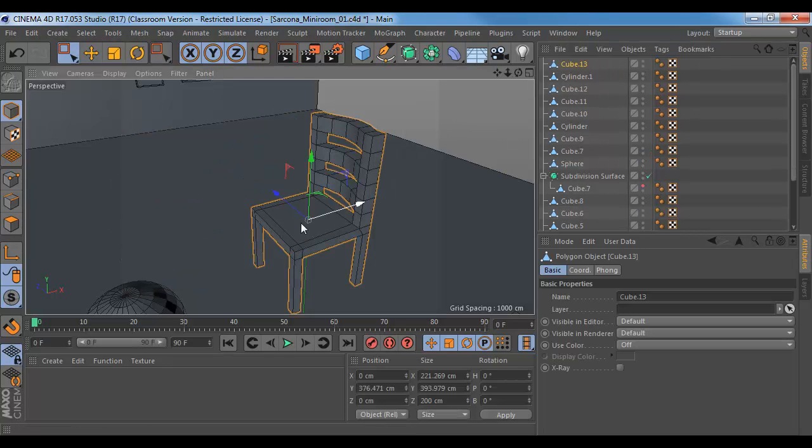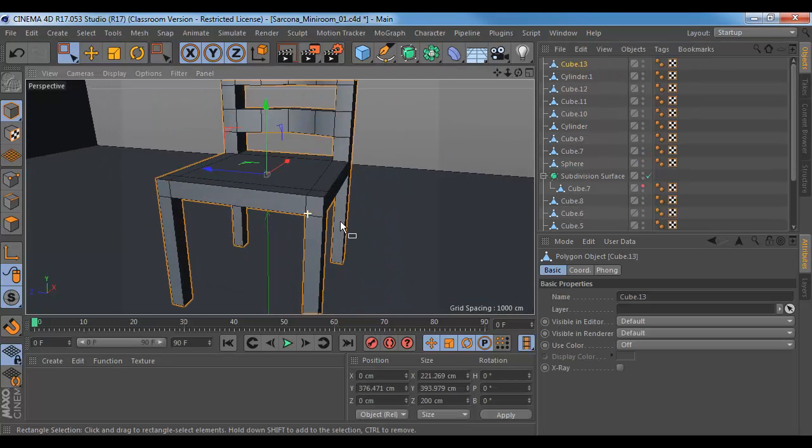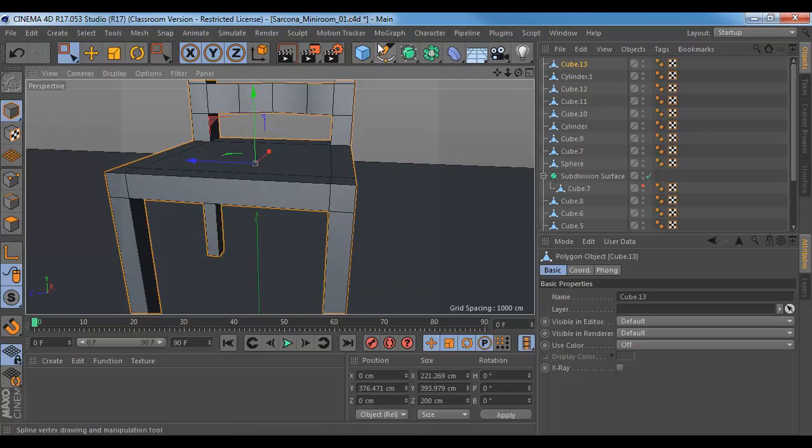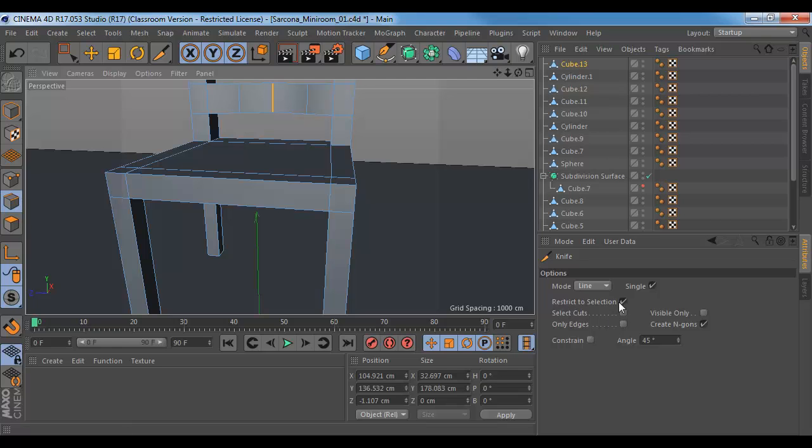All right, so on this chair, I did forget to put the lap thing in here, so let me just do that real quick. Edges, okay, don't need to restrict the selection. And loop, there we go.